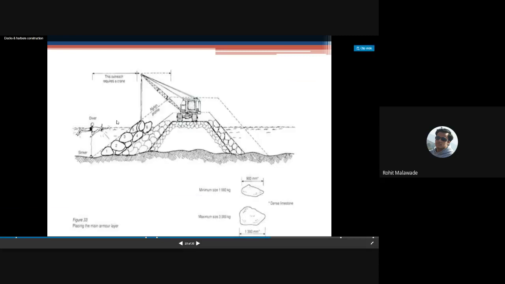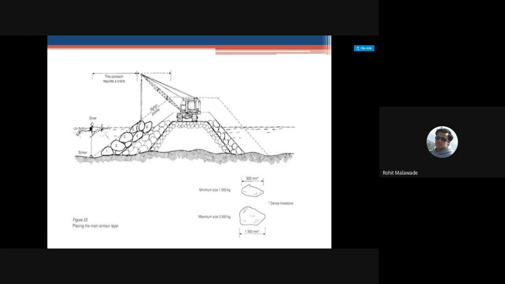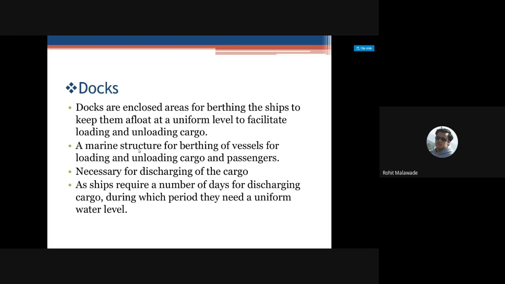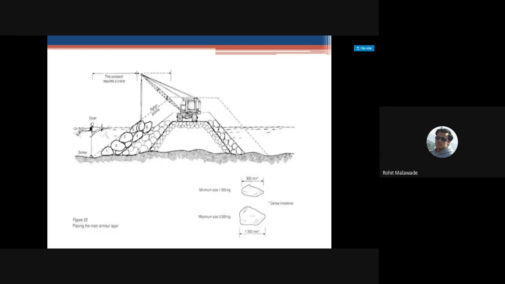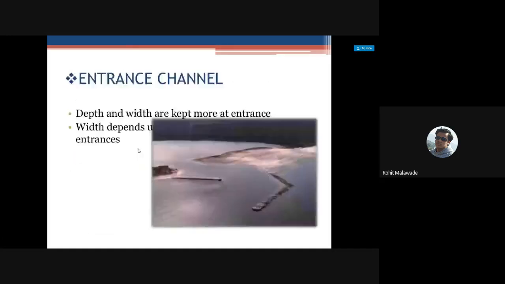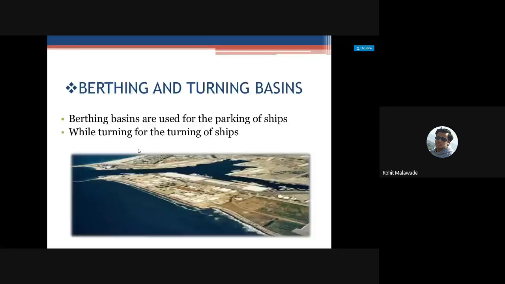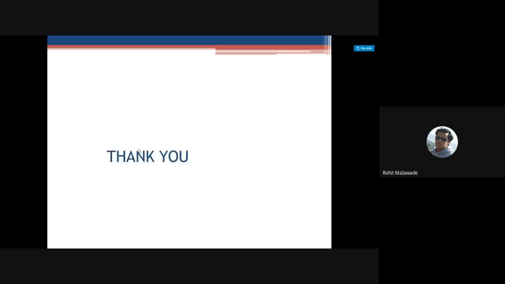So this is how your construction will be done, right? This is the smaller size, middle size, and the larger size. So this is how the construction of your harbor will be done. Regarding docks, we are going to study in our next class. Is it clear? What are breakwaters? What is a breakwater? Is it clear? Yes, sir.